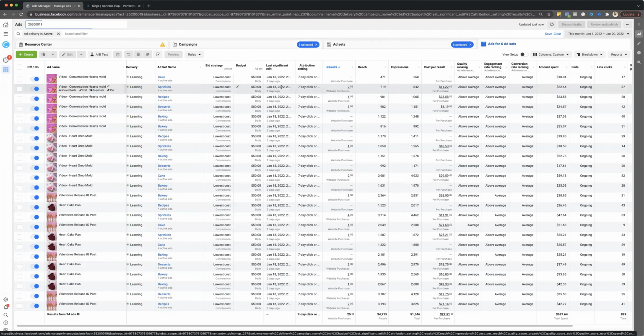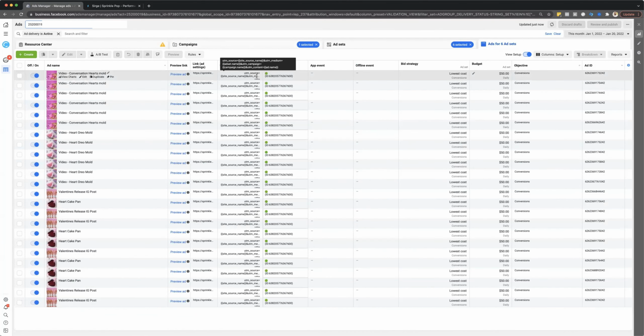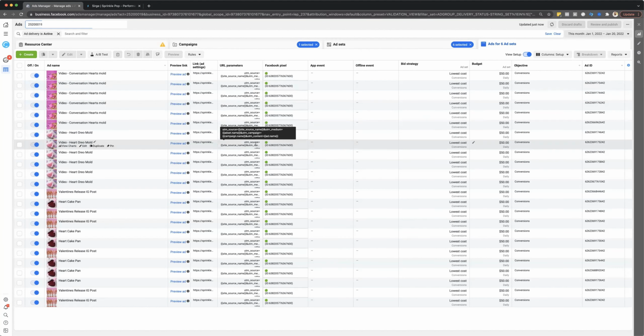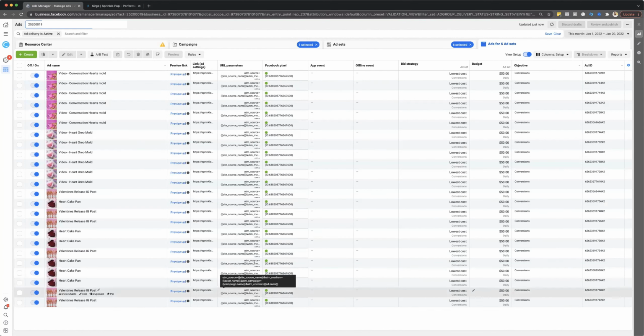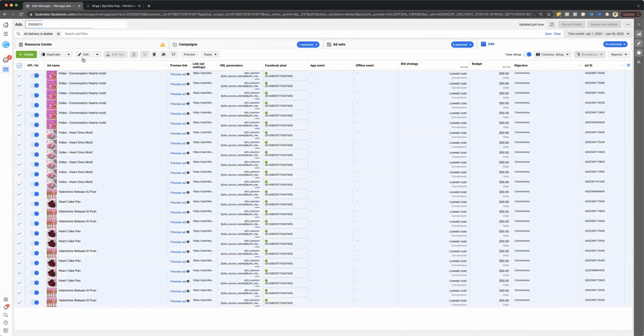And to confirm whether or not you have UTM or URL parameters already set up, we'll go ahead and click the View Setup button, this toggle here. And this toggle shows us exactly what parameters have already been placed. And in this case, it looks like we already have UTM parameters placed in tracking, but we don't have the Sirge ones attached as of yet. So what we'll do is we'll go ahead and start editing these ads. We'll hit edit.